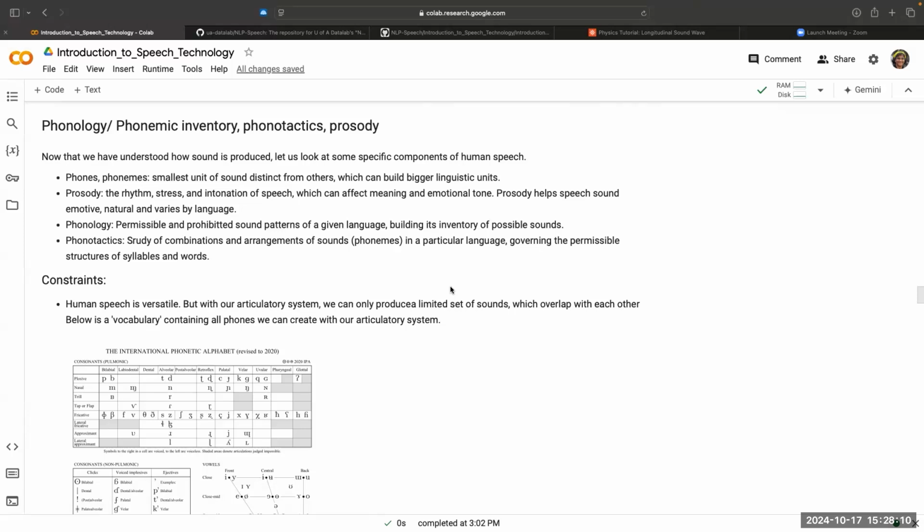Each language has its own set of permissible sounds, permissible sound combinations, and when we are engaging with an ASR system, we want to make sure that it has a phonology, an understanding of what sounds are allowed next to which sounds, so that we can do better at speech recognition across different languages.